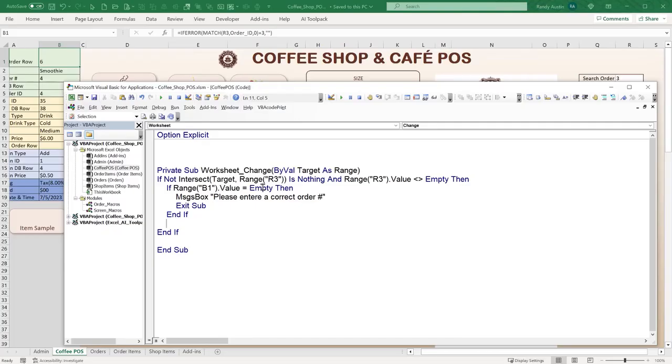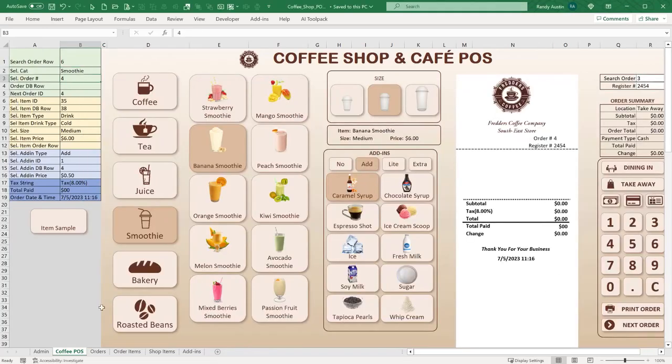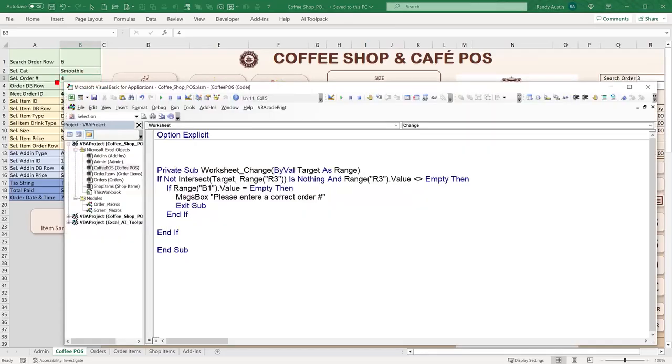Okay, if it is correct, what do I want to do? I want to take whatever's in R3, I want to place it directly inside. So that correct order number that we know is correct, I want to take that directly and put it in B3. So we can do that right now. So range B3 dot value equals range R3 dot value. Set order number. And I also want to clear out range R3.